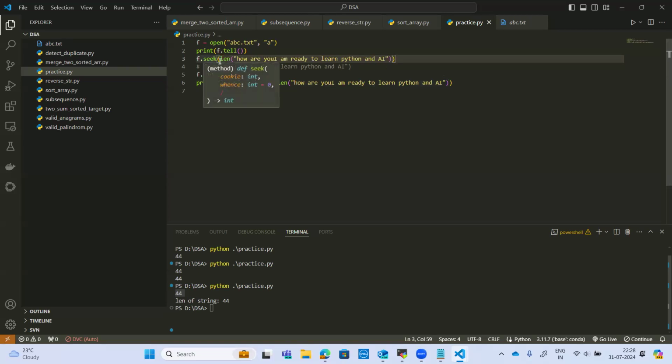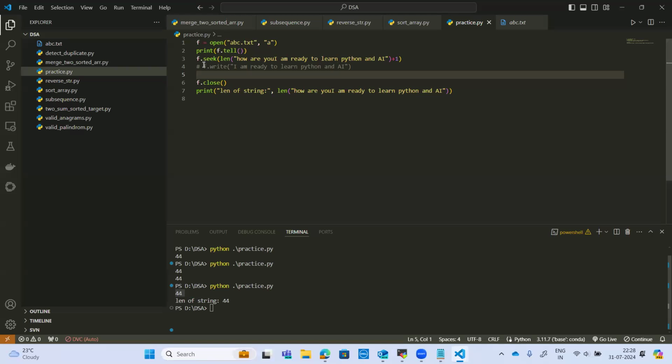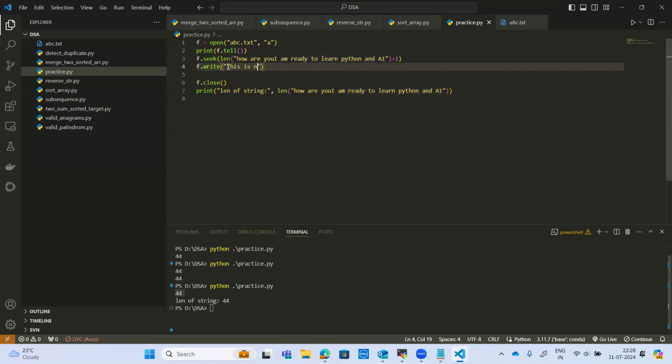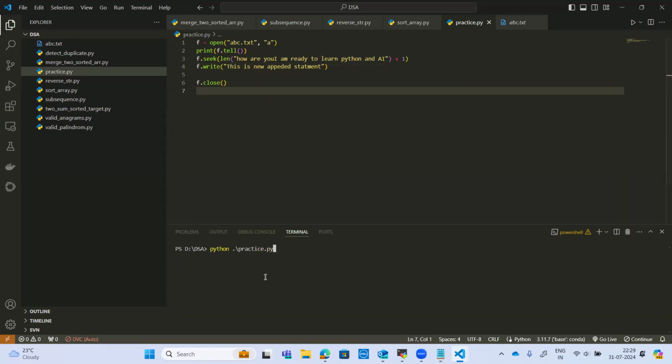So at the 44th position, it is already +1. And then here I will do f.write, this is new appended statement. Okay, let us delete this, save it. Now clear and run this. See, 44, because I have asked here till it was on 44.